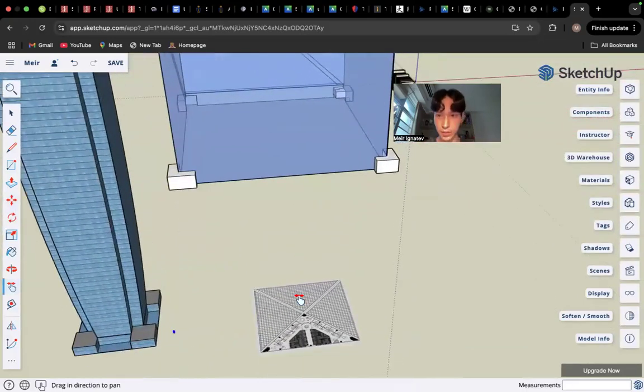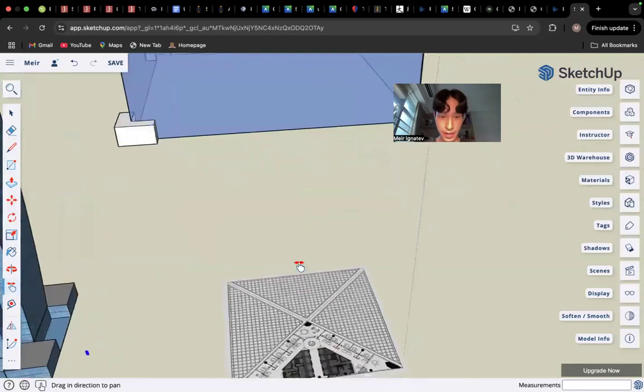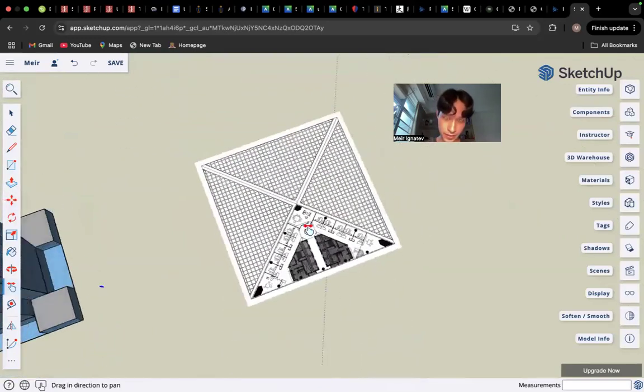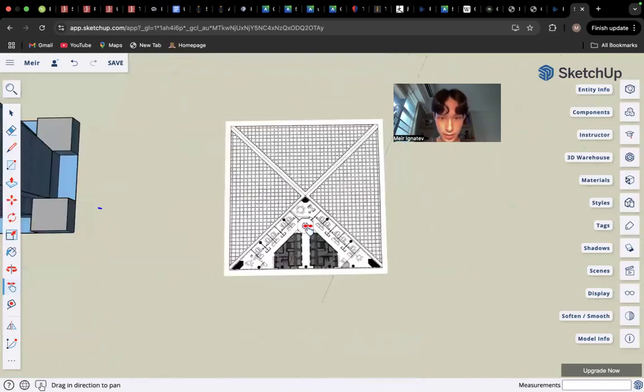I'm actually using a touchpad on my Mac. I don't have a mouse, so it's quite difficult to actually see.